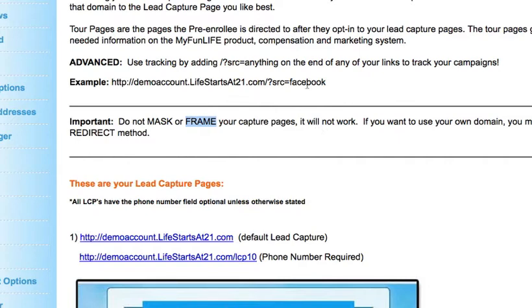Now, I will also add that if you want to do tracking, you of course would not be using Fred'sFunLife.com. Instead, you'd be using Fred, if that's your username, .lifestartsa21.com, and you can simply put a /?SRC= and then you put whatever you want to call it at the end, Facebook. And that will allow you, in another section we'll go through, to track and to see what your results are from Facebook, if that's what you call it.